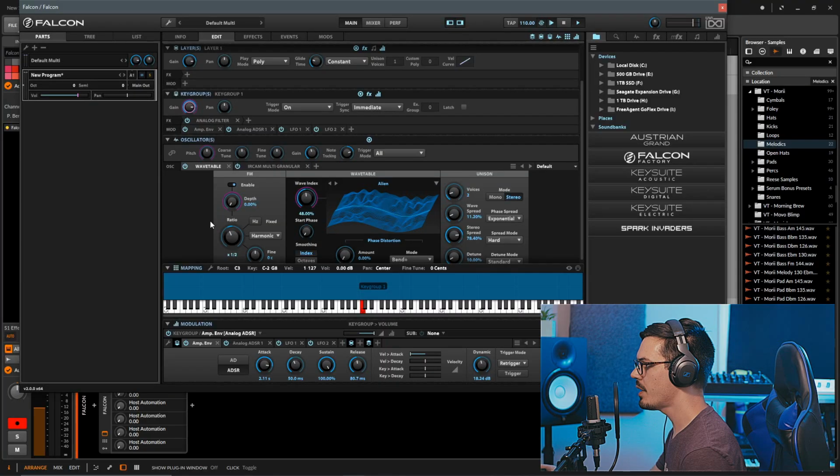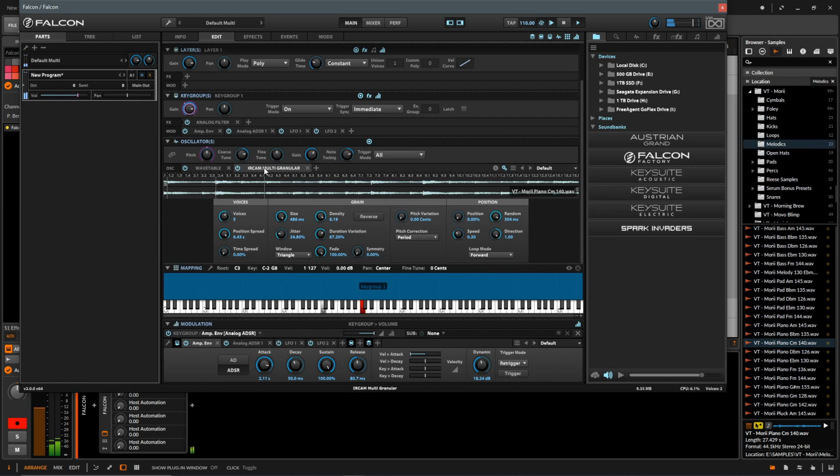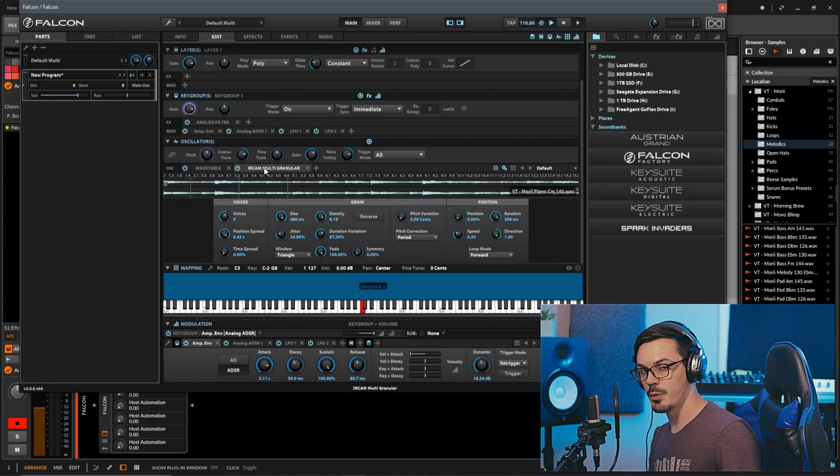To begin, within Falcon here, I've got a really basic patch using a wavetable with some LFO modulating the wave index and an envelope modulating the FM here and a multi-granular engine. So it's not really anything special, and it sounds like this right now. So let's add some spicy secret sauce by adding some band splitting and some parallel processing chains.